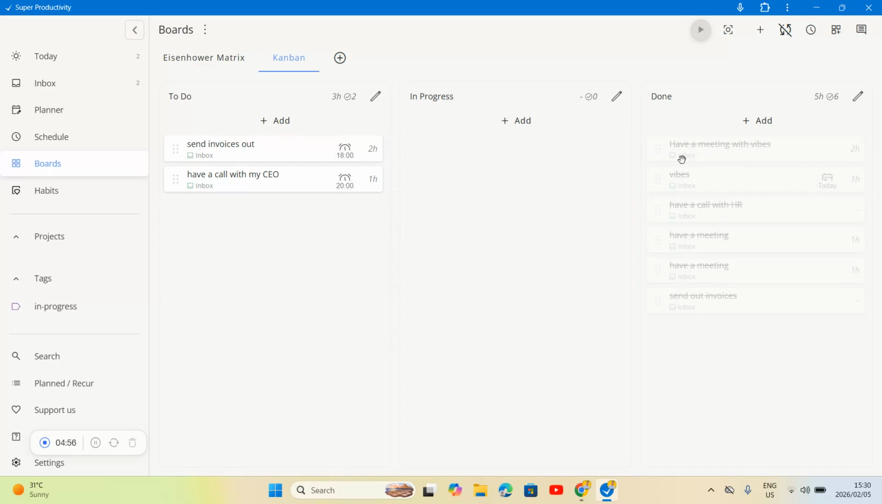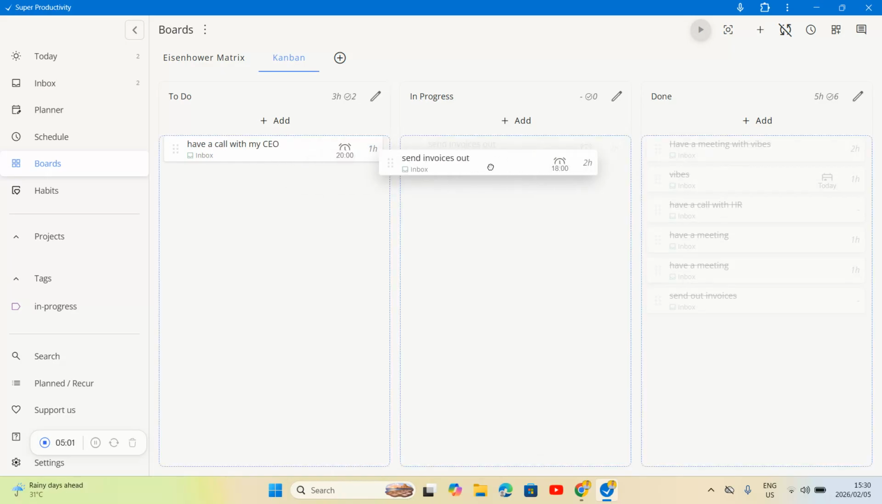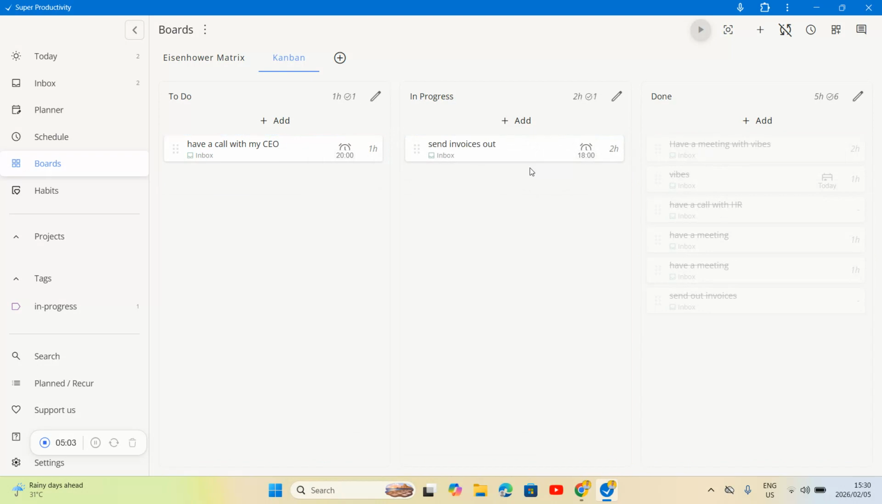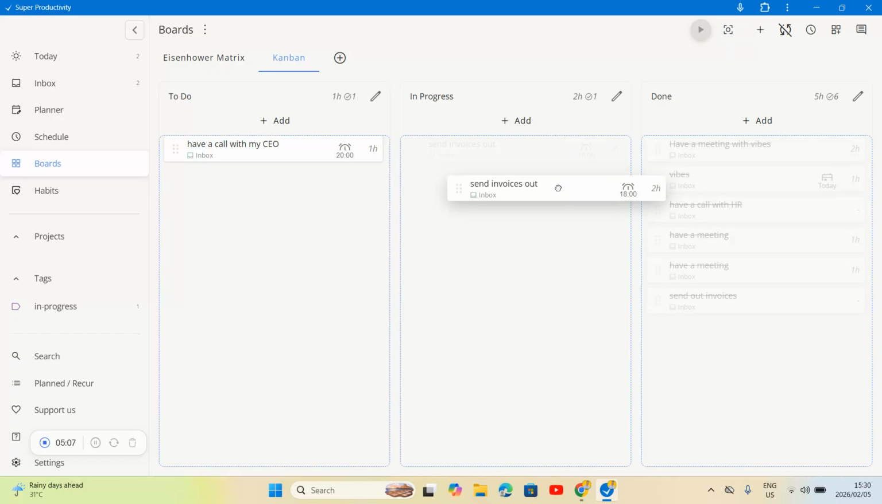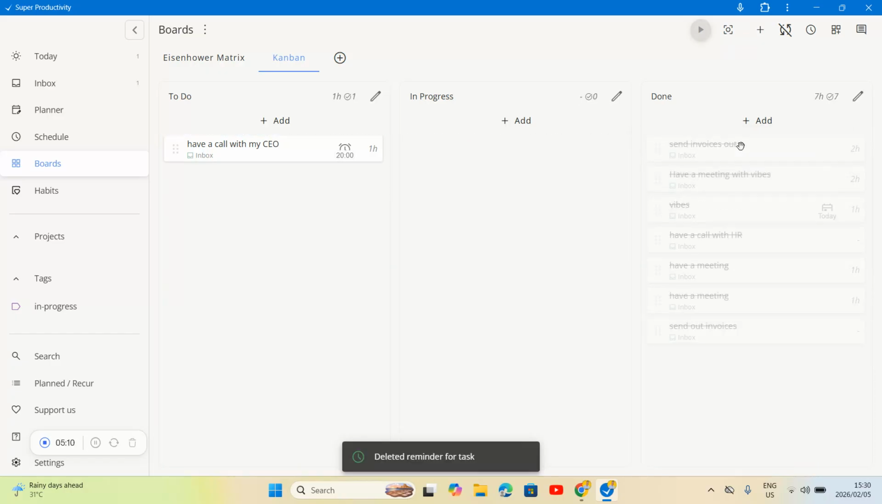Same thing when I'm sending out my invoice. Once I'm in the process of sending out the invoice, I'm in the process. And once I'm done doing this task, I just slide it onto my done section.